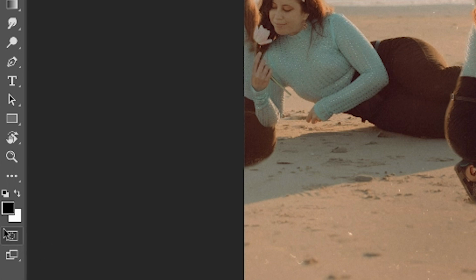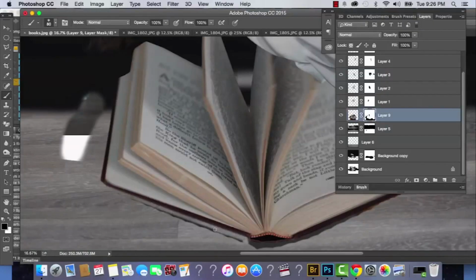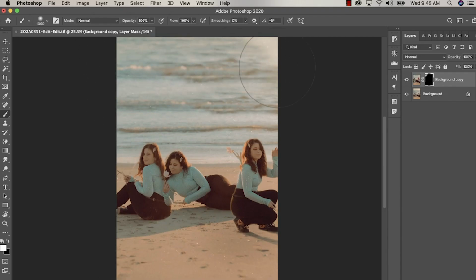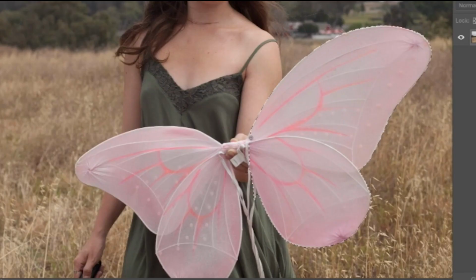When you set your foreground color to black and your background color to white, that means you're erasing away at the layer. And when you switch the paint from white paint over black paint, that means you're painting back in the layer. Here's an example of using the brush tool.